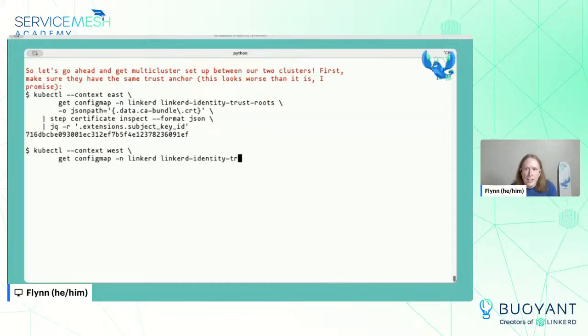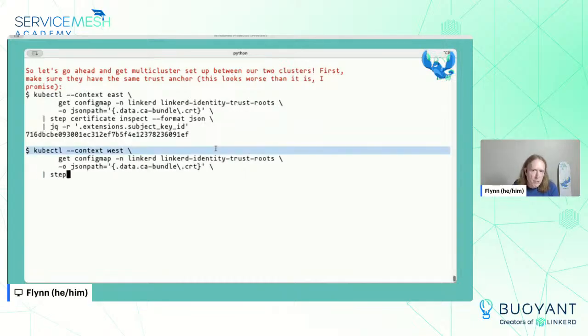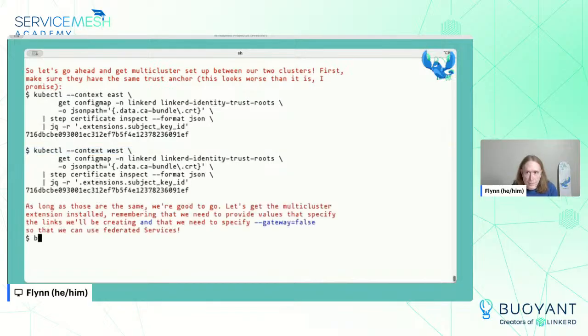Excellent. If we repeat the same thing for the West cluster, none of the rest of this command changes. We should see exactly the same number. And if we don't, that will be a problem. Fortunately, we do see exactly the same number. So we're good to go. We can do multi-cluster. The clusters share a trust anchor.